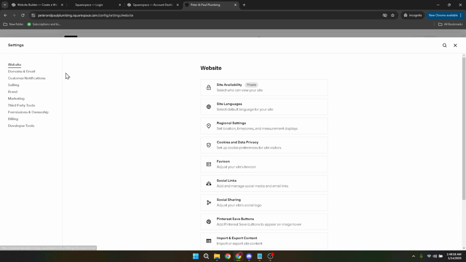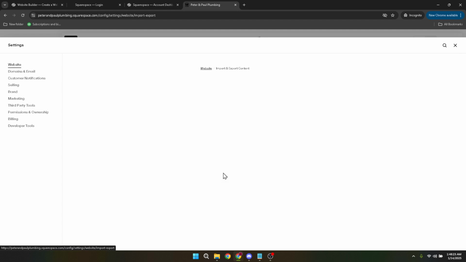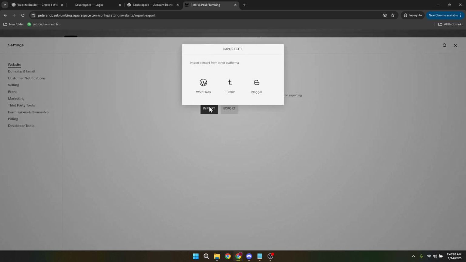Once you are in the website settings, look for an option that says Import and Export Content. This is an essential step, as it's where you'll begin the actual process of moving your site content. Click on the import option you see there. Then you'll need to choose WordPress as the destination for this migration. A few steps remain and it's important to follow closely to ensure a seamless transition.